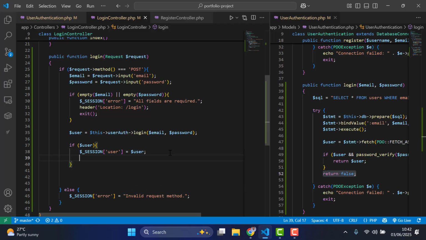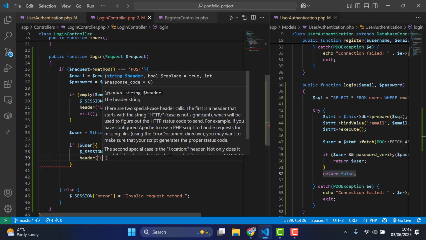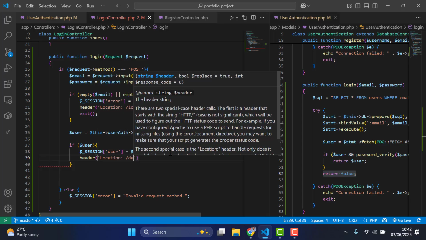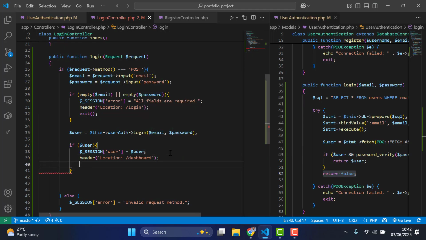And where should it take us once the person is logged in? Which page should it take us to? I want it to take us to the dashboard page. We created the dashboard page earlier, and this is the route for the dashboard. Then as usual, we need to exit.